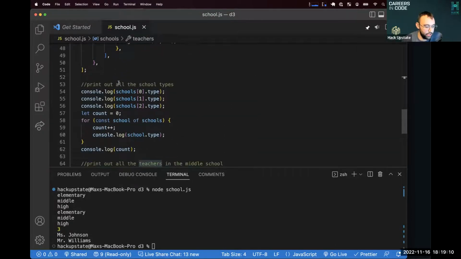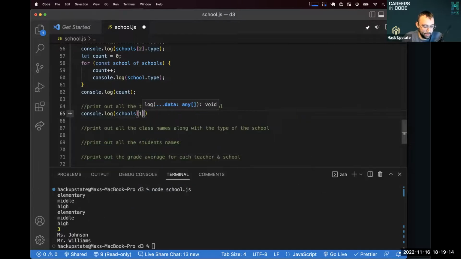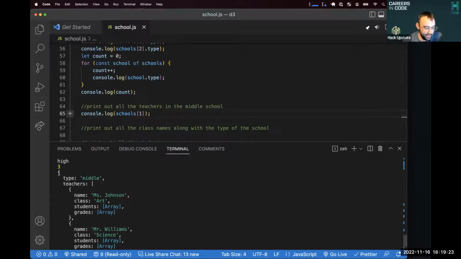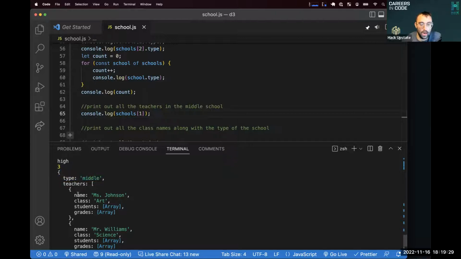So what I'm going to do is console.log my schools bracket 1. And I want to make sure that my middle school comes out. So when I run that code in my terminal, I see that the type middle comes out. But the schools 1 is this whole object.